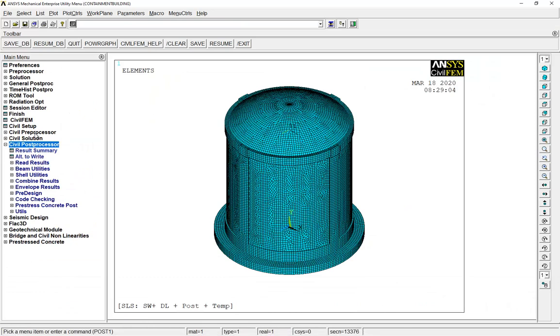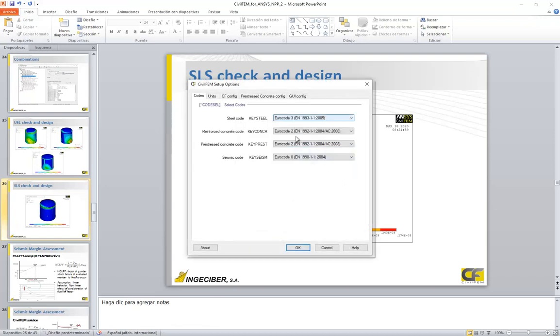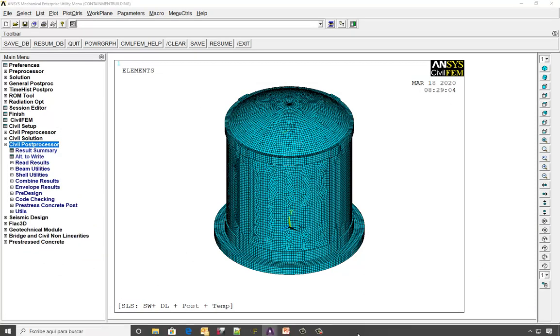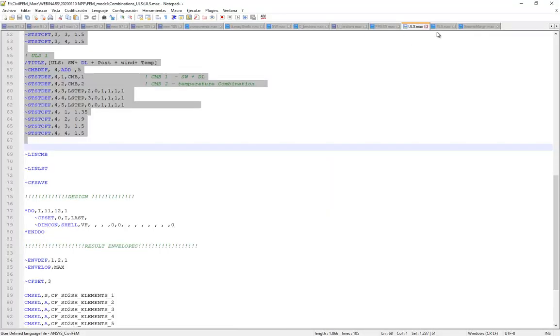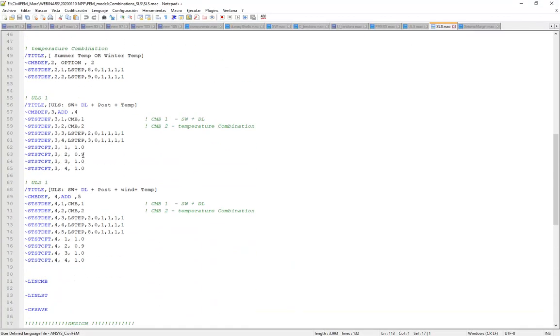In this case, what I have done is using just Eurocode 2 for calculating these results, and I have performed the equivalent combinations. I'm going to see just the SLS design. I have applied these equivalent combinations, but with different factors.